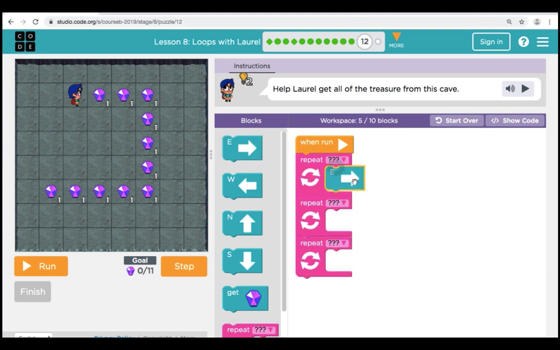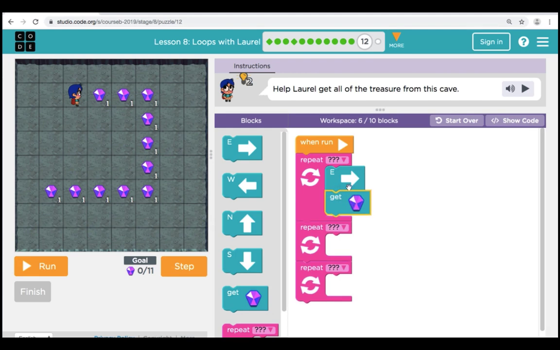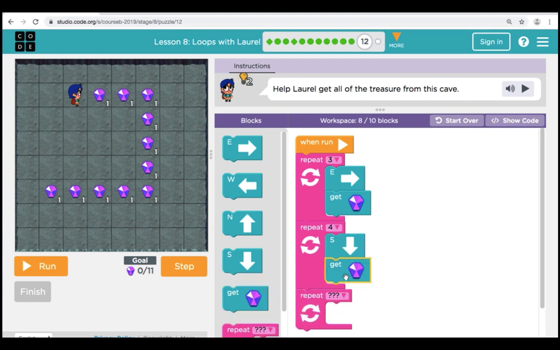Let's do the first repeat. We're going to bring over a right arrow and a get treasure. In the first row, we counted 3 blocks. In the second repeat, in our down row, we counted 4. Inside, we're going to connect a down arrow and a get treasure. We're going to pick up 1 treasure at each block. For the bottom row, we're going to set the repeat to 4. There are 4 treasure in the bottom row that we need to get.